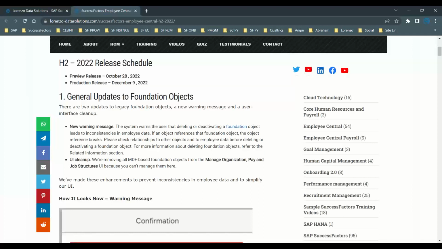All the migrated foundation objects, which we call MDF foundation objects and which you were still able to see in Manage Organization, Pay and Job Structures, are removed from the list. You will not find them under Manage Organization, Pay and Job Structures anymore. When you are trying to create objects for migrated objects like legal entity, division, department, business unit, job function, job classification, etc., don't come to Manage Organization, Pay and Job Structures. Please go to Manage Data and configure the objects directly.